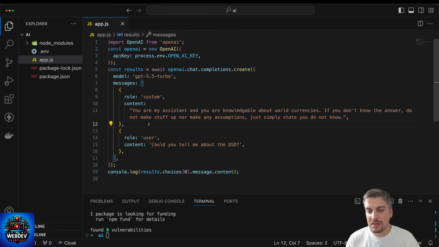I say, you are my assistant and you are knowledgeable about world currencies. If you don't know the answer, do not make stuff up nor make any assumptions, just simply state you don't know. This second part is also very important because I want to make sure that the model does not hallucinate. Hallucination is when the AI models start to make up stuff that may not be 100% accurate. So they can really make stuff up. I just want to make sure that it will always give me facts and it will not give creative answers, which, as I said, may or may not be correct.